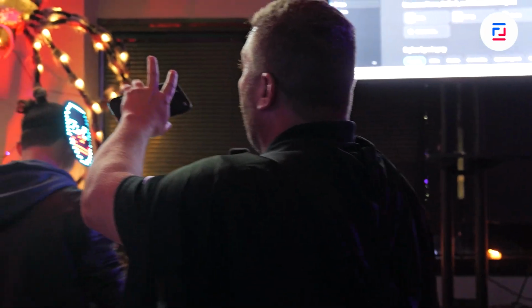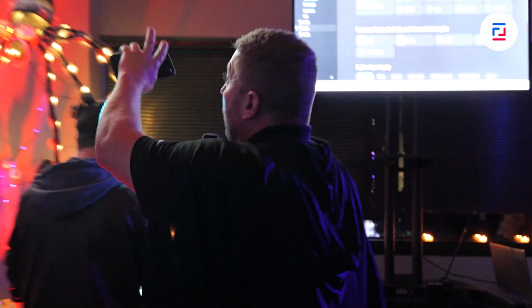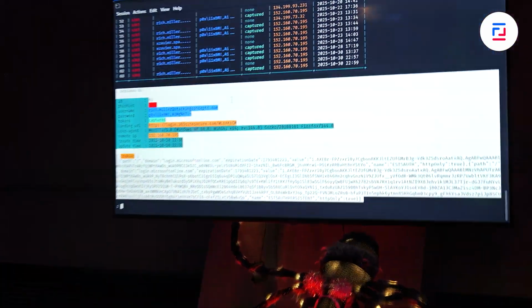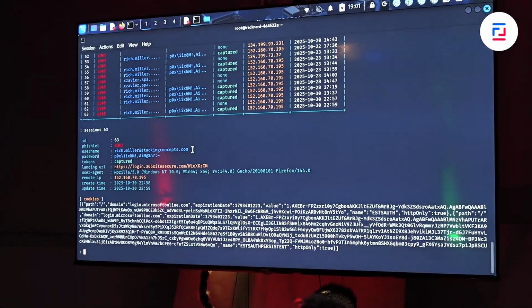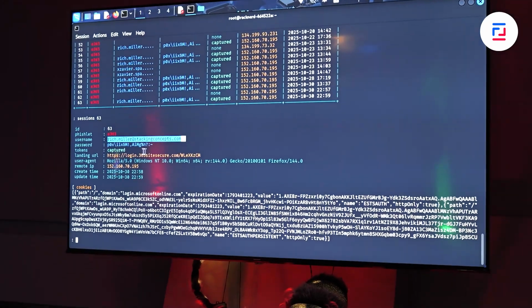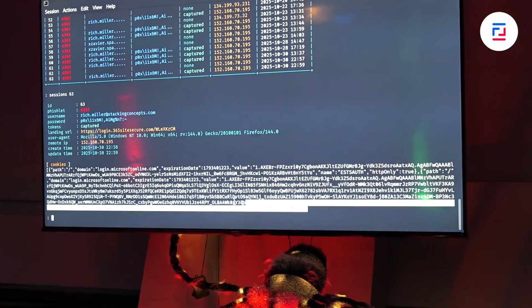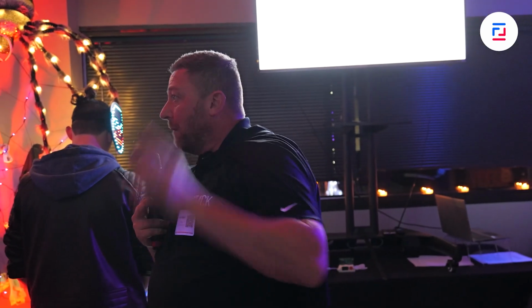So, what we're doing here. Now, we see that we have my Rich Miller. We captured the authentication information. But when we go to the sessions, all of this information down here, this is my token. This is my MFA token. It is the, I don't know what you call it, hash. It's the hash that my phone created to do this login.